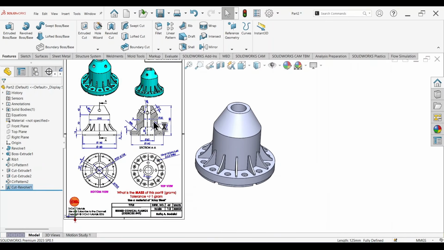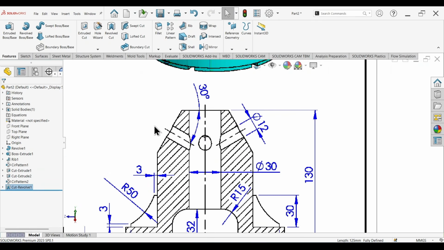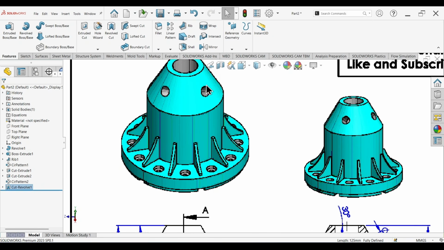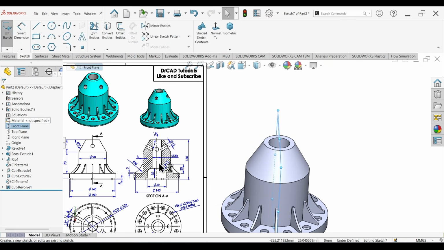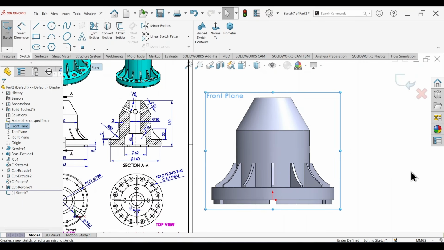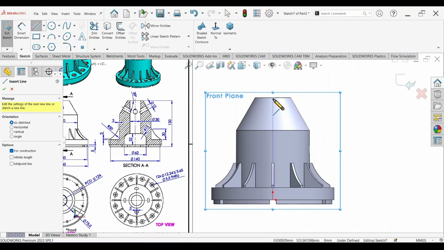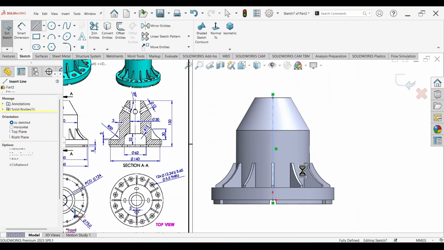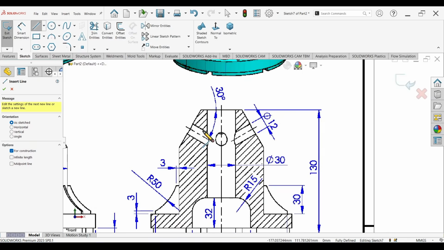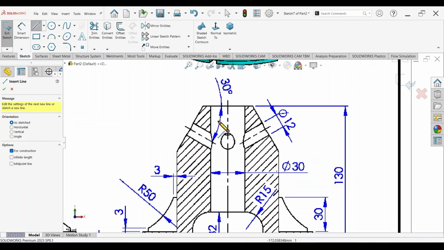Okay, so now we just have one more thing we need to do. We need to create this inclined hole on this inclined surface right here, this conical surface. So go ahead and select front plane, sketch, activate the centerline tool, and from the top, this midpoint right here, all the way to the origin, draw a vertical line. Activate the centerline tool again, and again, if we look closely, we have an angle between this line and the top edge should be 30 degrees.